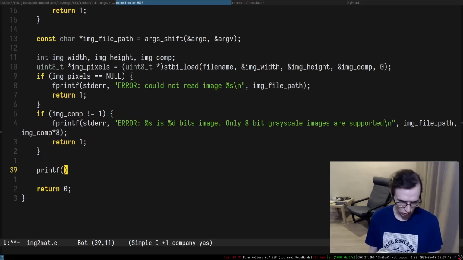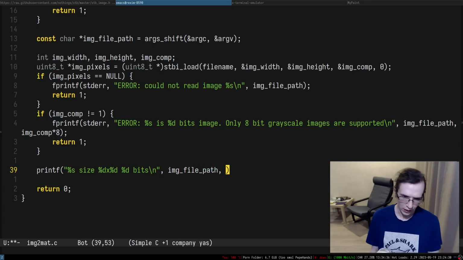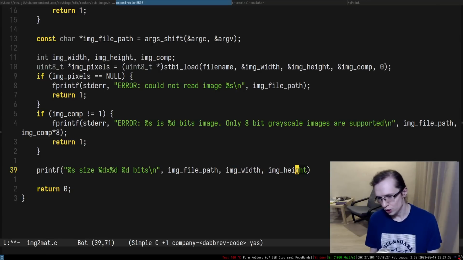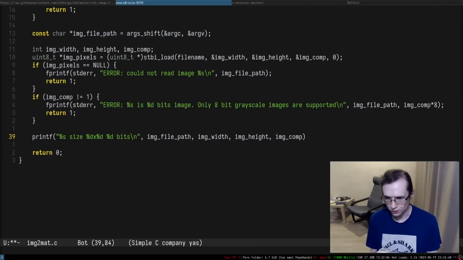So after we checked all of these things, we can say, okay, so this is image. Size is going to be d by d, and then something like d bits, right? I think that's reasonable. So image file path, then image width, image height, and image components. Here are the components, and I'm going to multiply it by 8, and there you go.